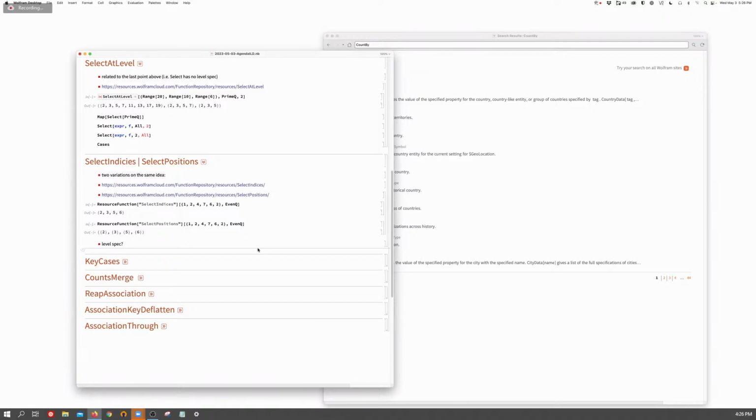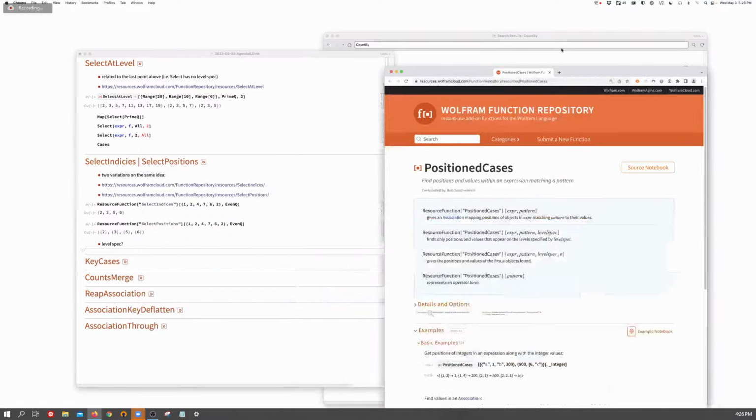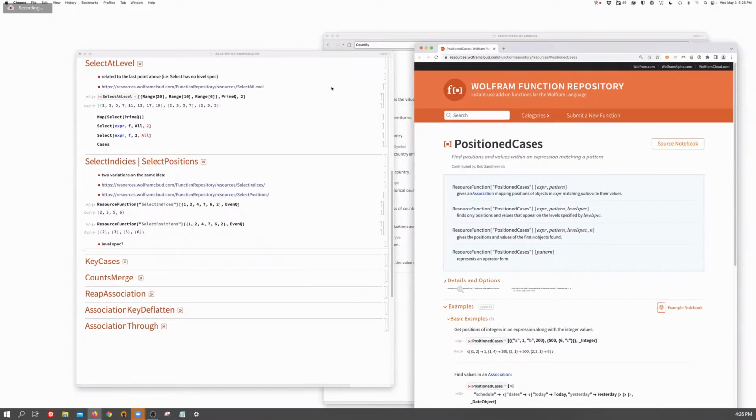I just put another one from the function repository in the chat where I find this useful sometimes. I used to find myself writing, get the positions and then take the positions from expressions all the time. And this just kind of combines it into one. Yes, this is useful.